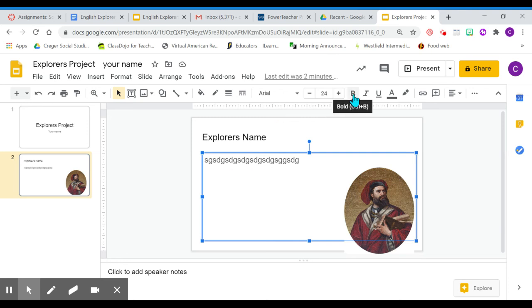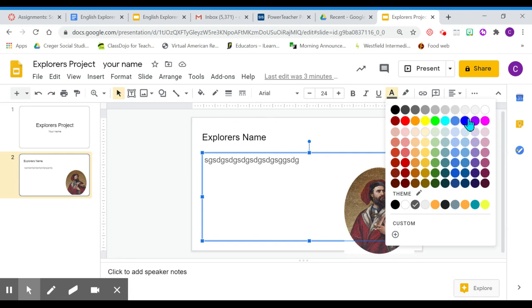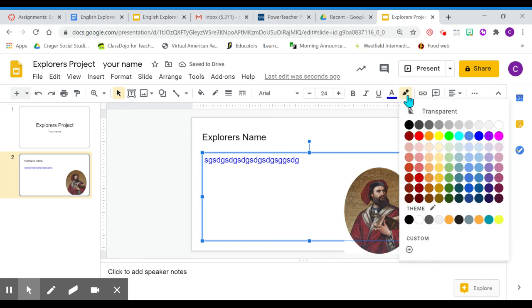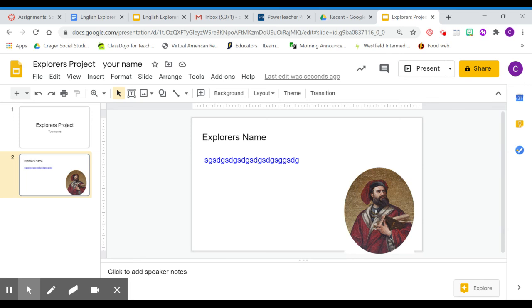If you want to bold stuff, you can underline anything. The text color, so if you want to change the color, if you don't want to use just the boring blackish gray, you can choose different colors. Blue, for example. Highlight, you can use that if you want to highlight certain words. So just play around with it, and it's fairly easy to navigate.